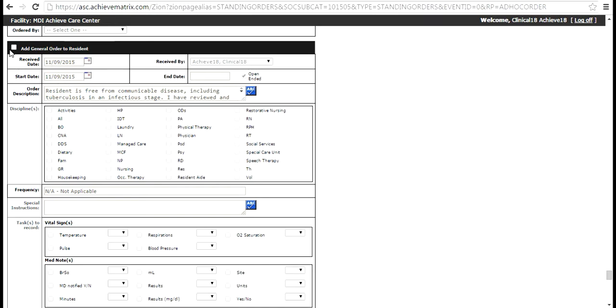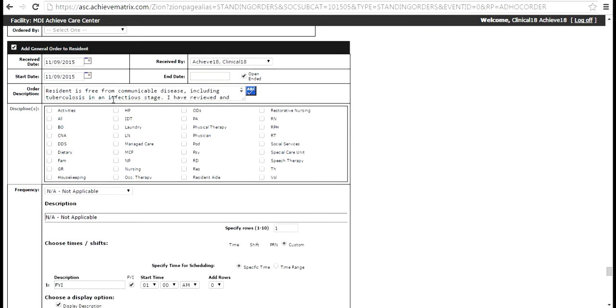Resident is free from communicable disease, including TB in an infectious stage. And if you notice, another order starts right there in the description. I have reviewed and blank. So with this order, we have combined 4 orders into one that are standard on every single resident that comes into our building. So the resident's free from communicable disease.